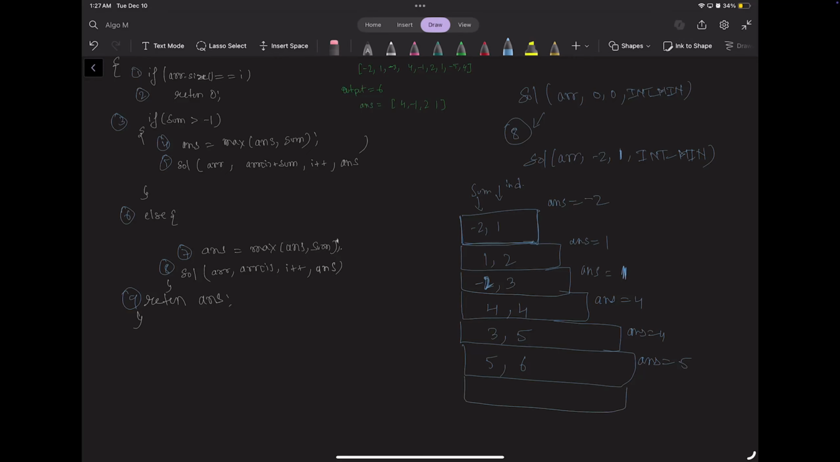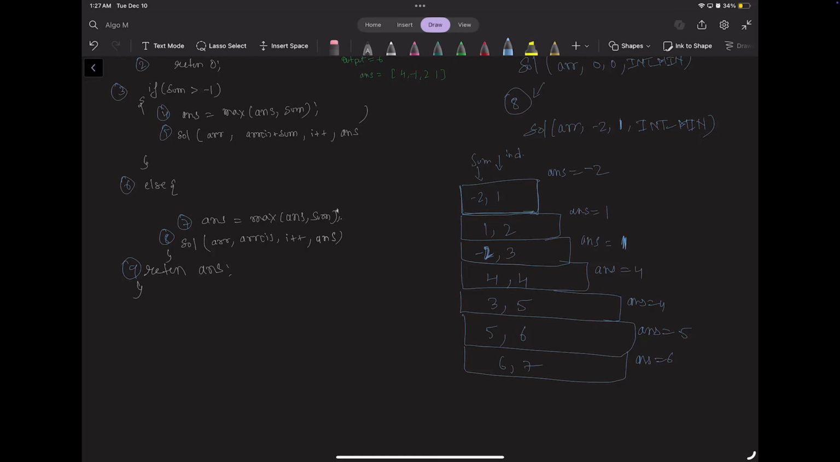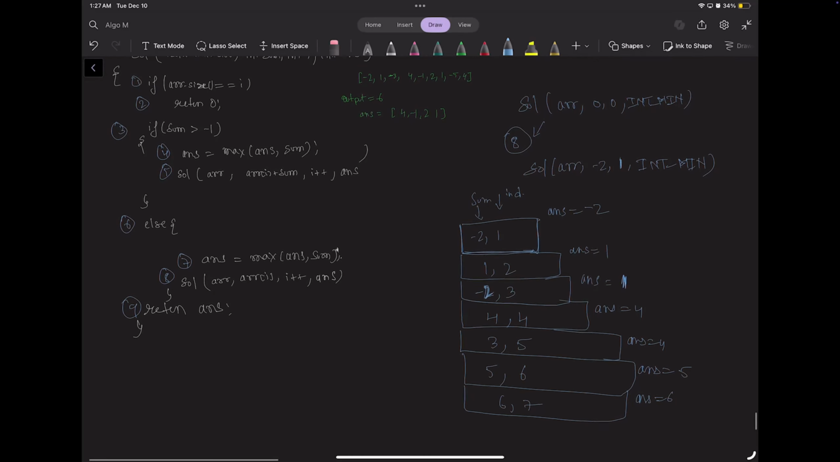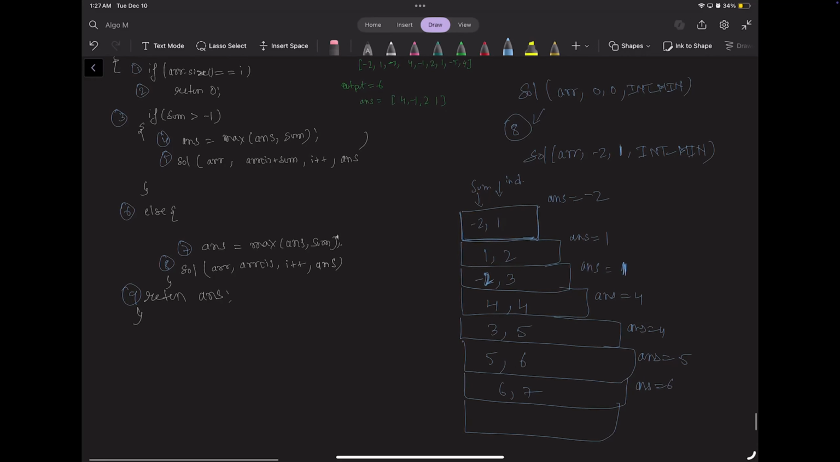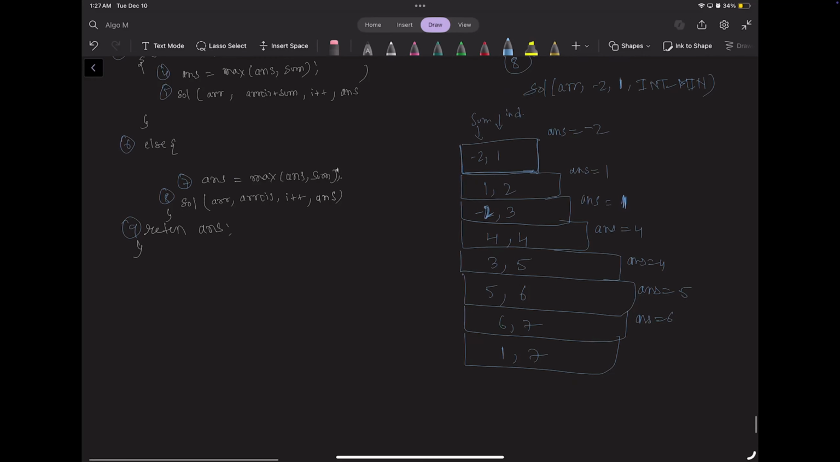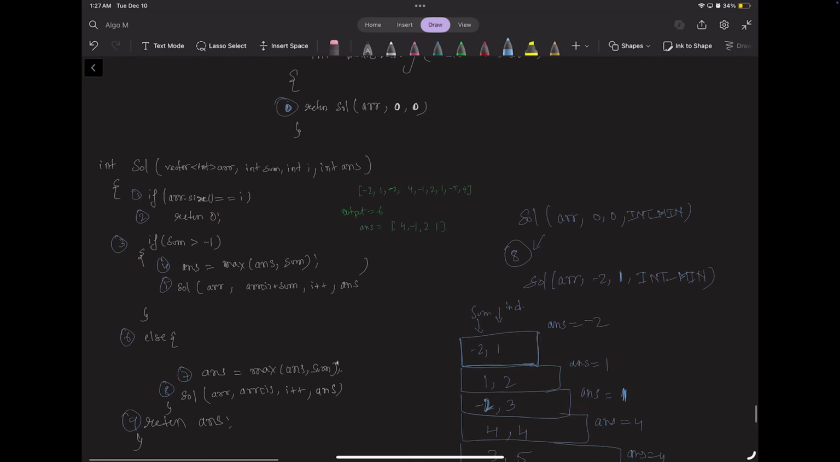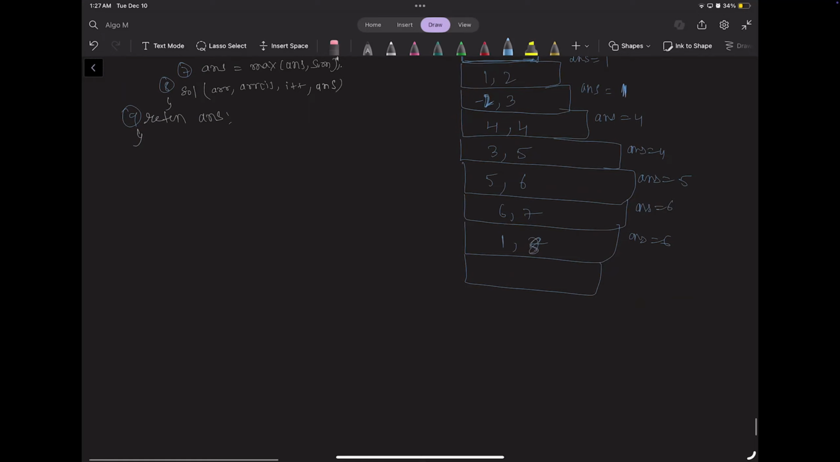Next one will be 6 comma 7, and answer will be 6. Then going forward we will be getting 7, right? Then we will be subtracting minus 5, so this will become 1 comma 7, and answer will be 6 only, and we will add 4 more, so this will become 1 comma 8, then this will become 5 comma 9. So answer will still be 6, and we will return answer.